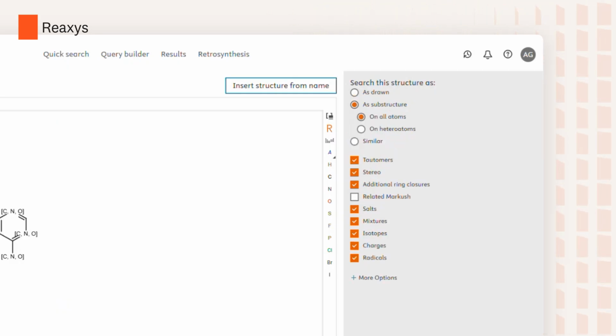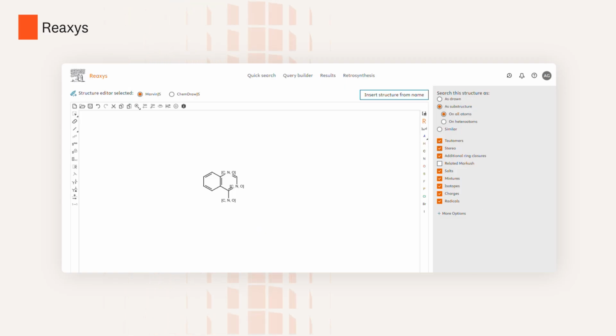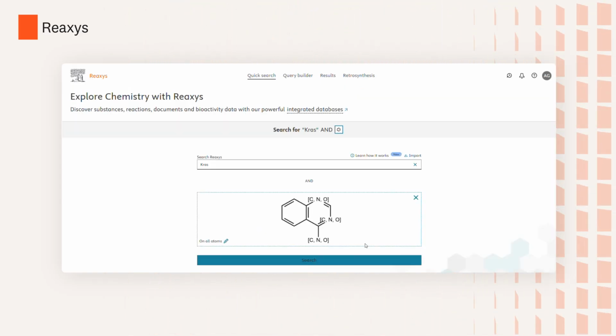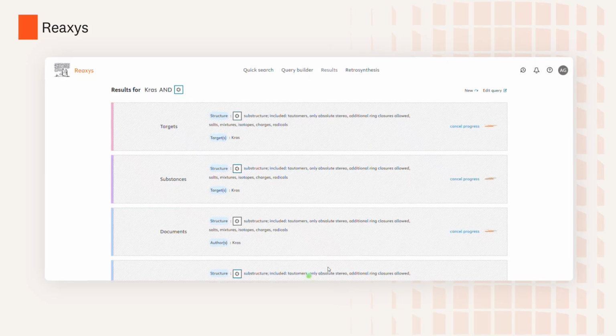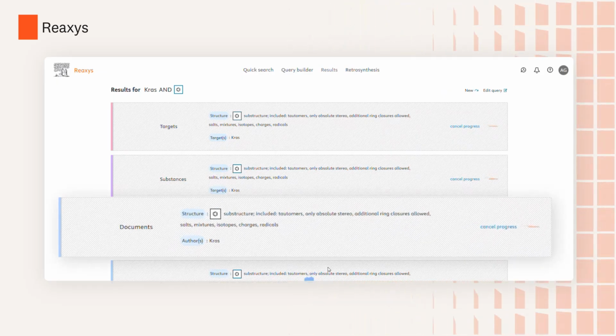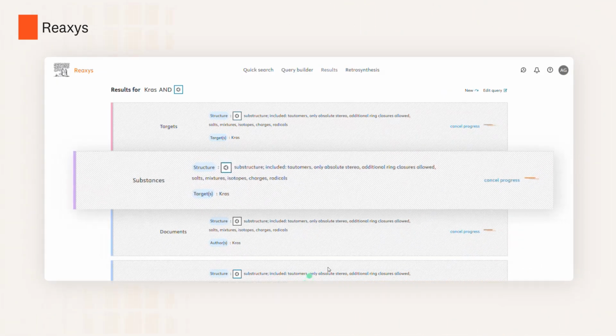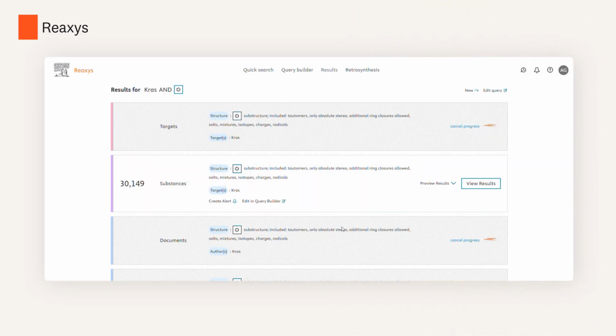So it will look for my core scaffold in the larger set and transfer that to the query. I am able to pair KRAS with the substructure and select search. This will bring me to the results page for my search. And as you can see, I can see document information as well as substance and target information for this search. And the information will load in here and we'll be able to view our substances.